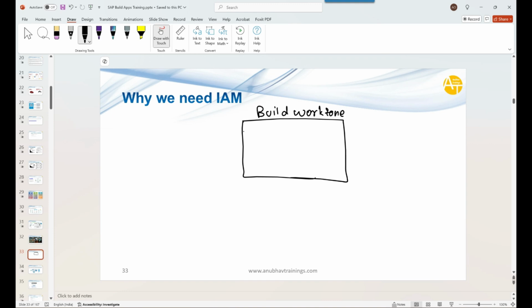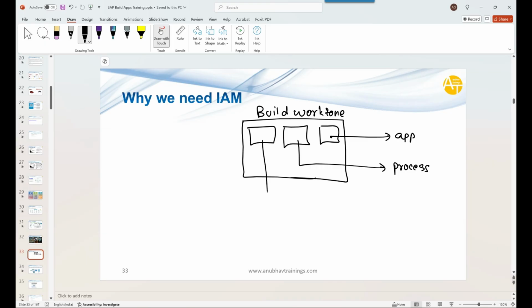At Build WorkZone, we will get a lot of tiles like this, and clicking on these tiles will take you to some application, or start a process, or take you to a deployed Fiori application. Now this is configured by you as a developer. So you have a developer account in the BTP platform. Once you develop and deploy applications, they are accessed via Build WorkZone. But what about end users? The number of end users will be huge.